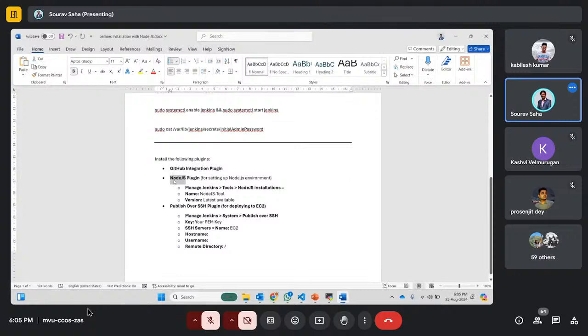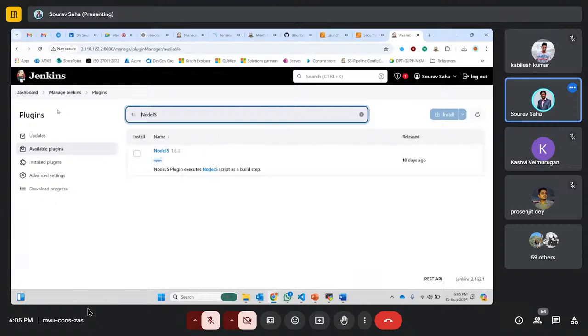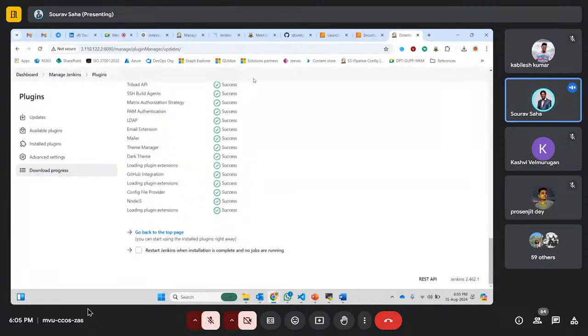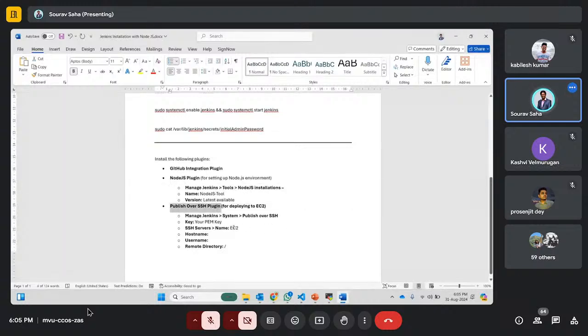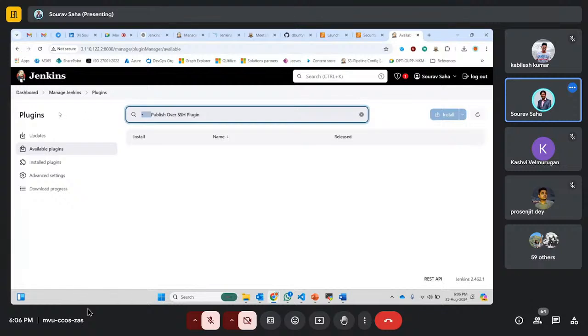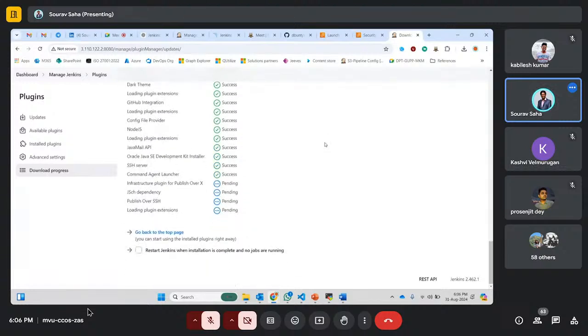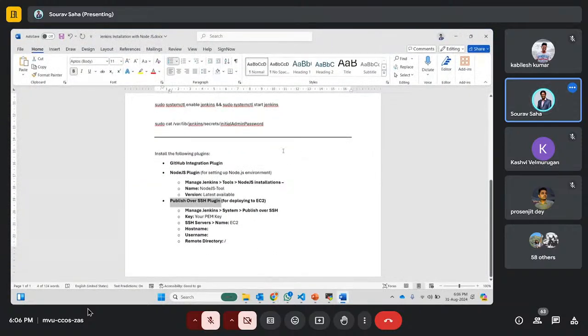Then the Node.js plugin. We will install Node.js because we need npm as my build tool. Hence, we are using Node.js. So done. Then the Publish Over SSH. Why? Because we are going to publish the artifact to my EC2 instance. Hence, I need SSH, because the pipeline has to authenticate over SSH. Hence, we need this extension. So I will also install this plugin. It's done. Perfect.